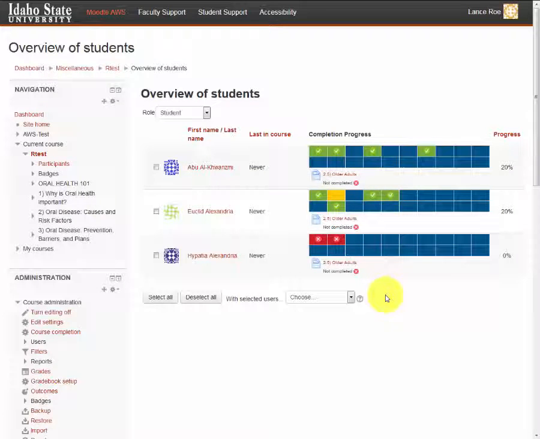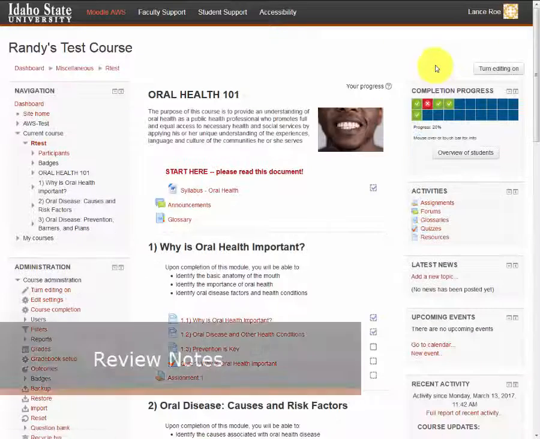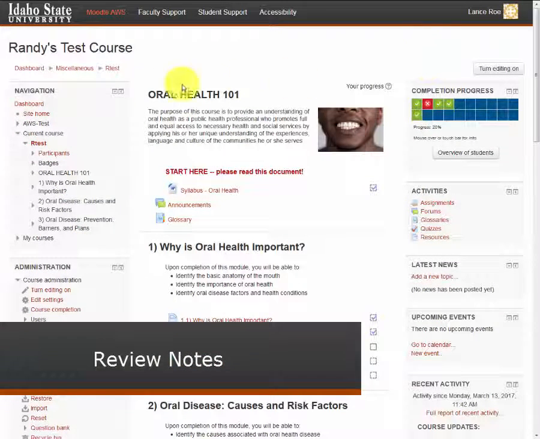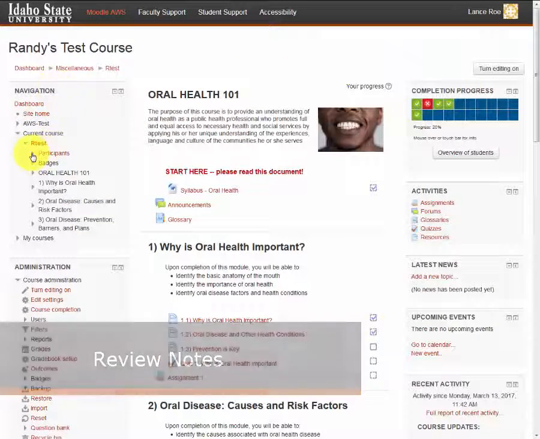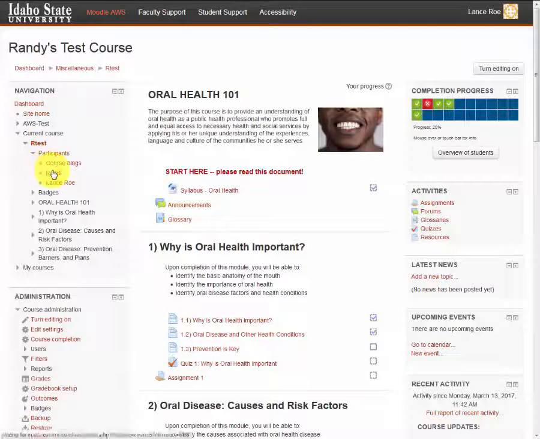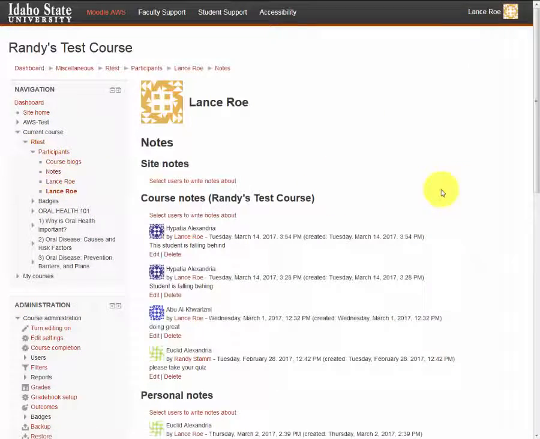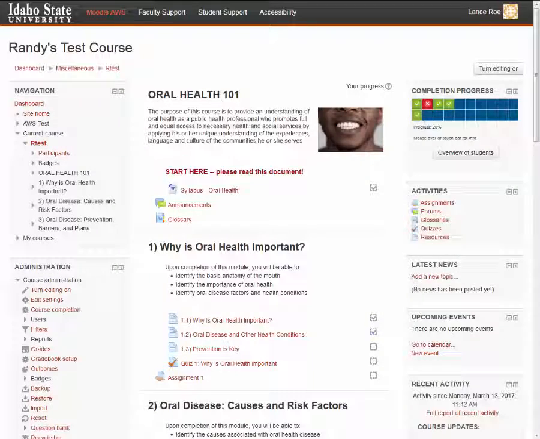As the instructor, you have the following tools. You can send a message to one or more of your students. You can create a new note, which is a note about a single student, or you can create a common note, which is a note regarding multiple students. Once you have created a note and would like to review it, go to the navigation block, expand the participants link, and select Notes.